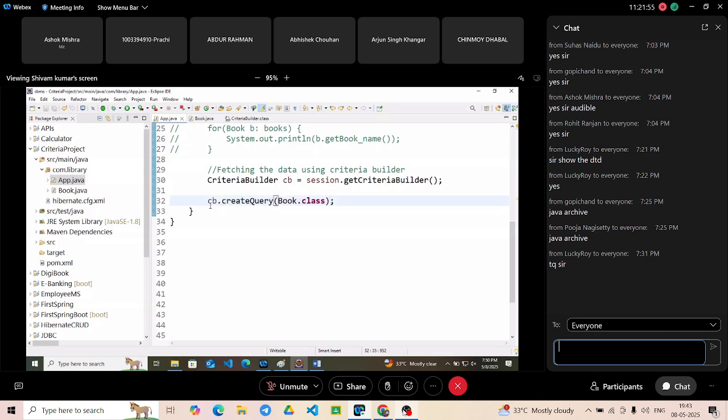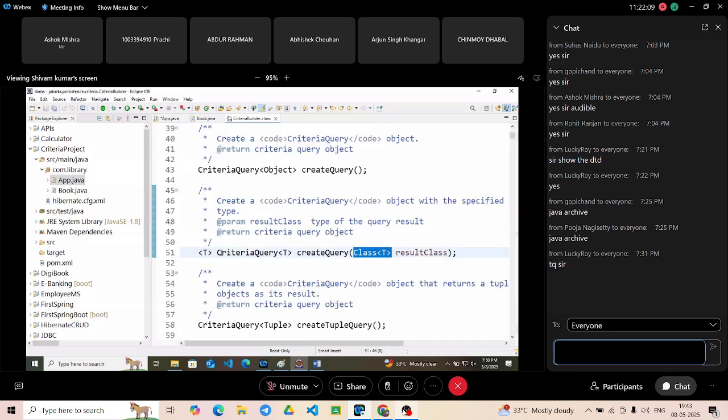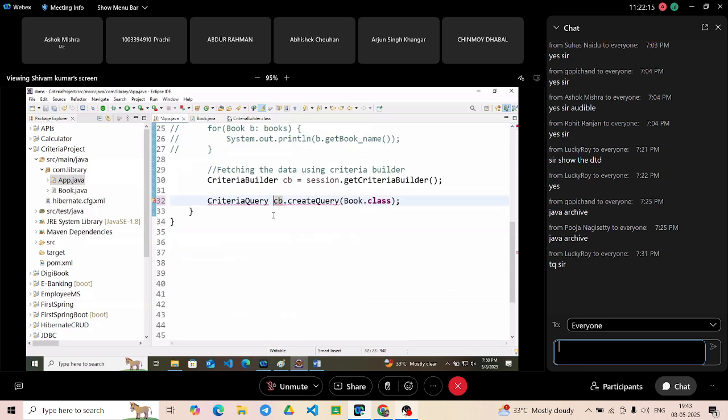And what is the return type of this? The return type of this is criteria query, right? And if you check carefully, this criteria query also takes the type of data T. So what is the type of data? Book. So CriteriaQuery of Book, and you can accept it in any variable, that is books. So CriteriaQuery<Book> books equals cb.createQuery.